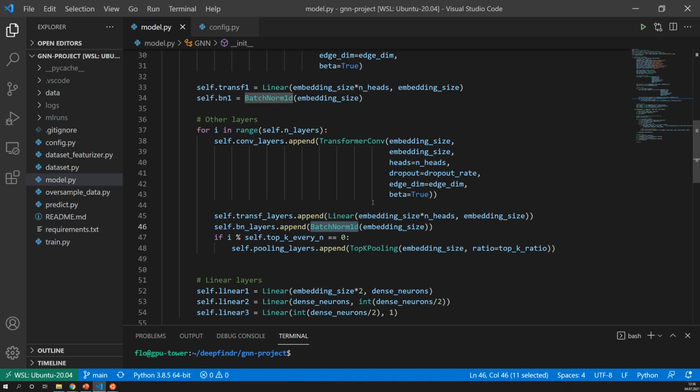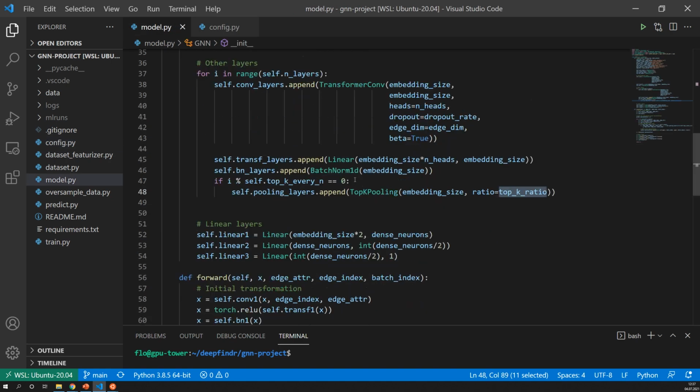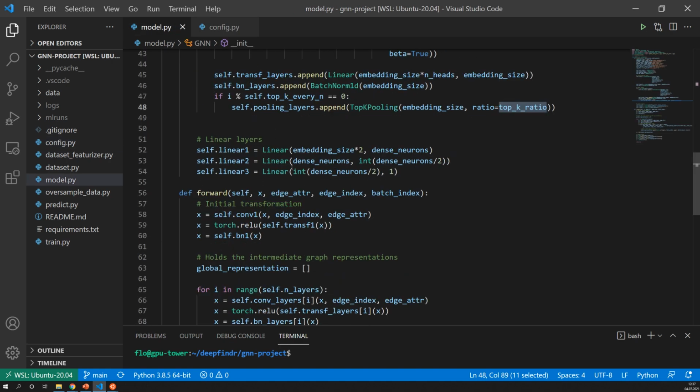And then the batch normalization layer, and every couple of layers, depending on the hyperparameters, I apply top K pooling to reduce the size of the graph. And this ratio, how strongly I reduce the graph, also comes from here, different ratios. And then three of the linear layers, which reduce until we get one output.